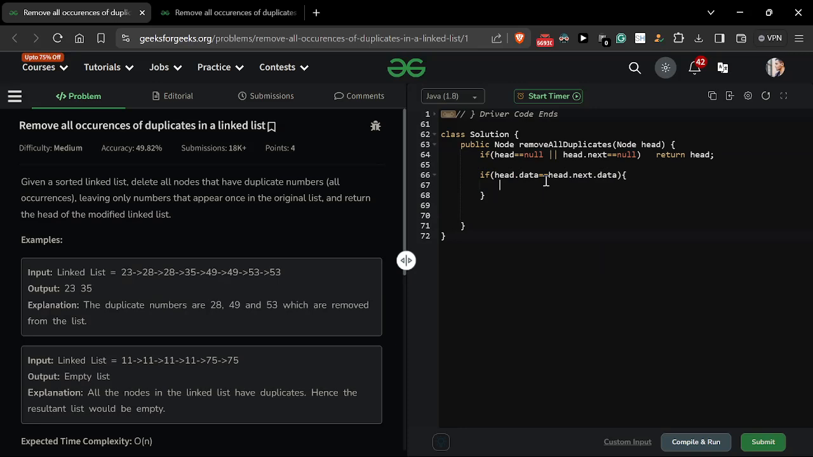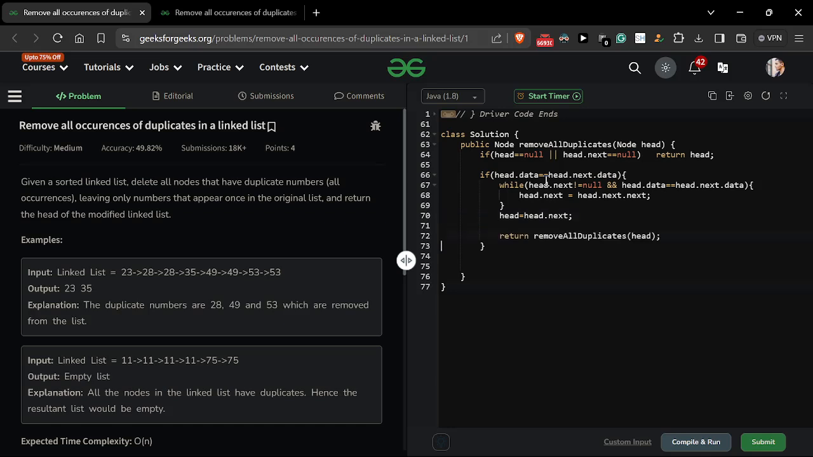Now just check if this value and next value is equal. So we have to run a while loop. So next value, if it is equal, we have to reinitialize the pointer. So now the pointer is reinitialized, and we also have to delete the head node because its value is equal. So head is equal to head dot next. We can write it like this and return from the remaining list.